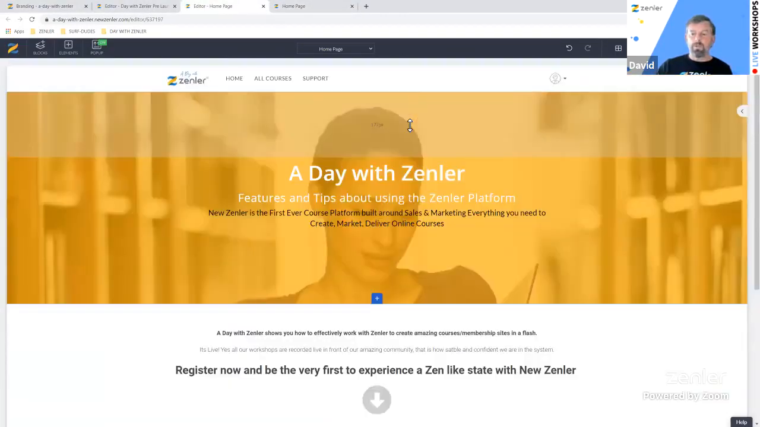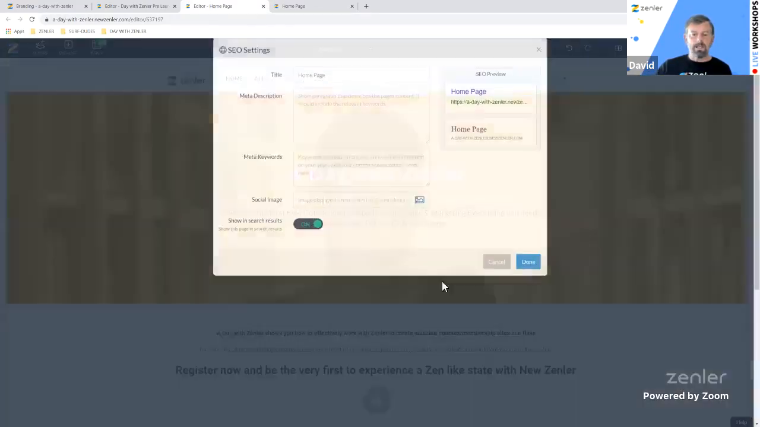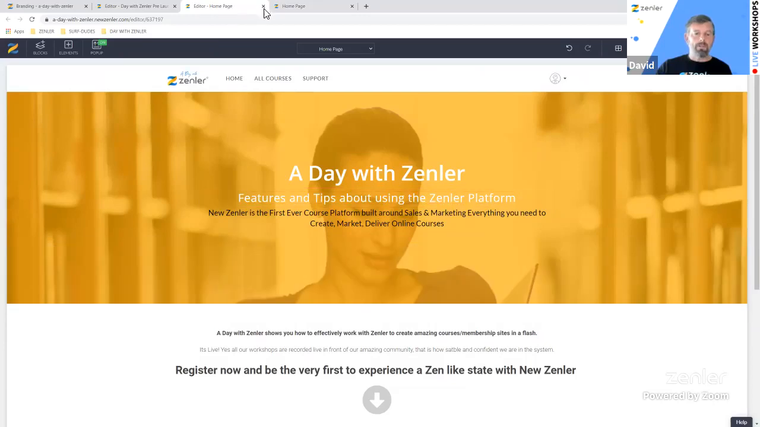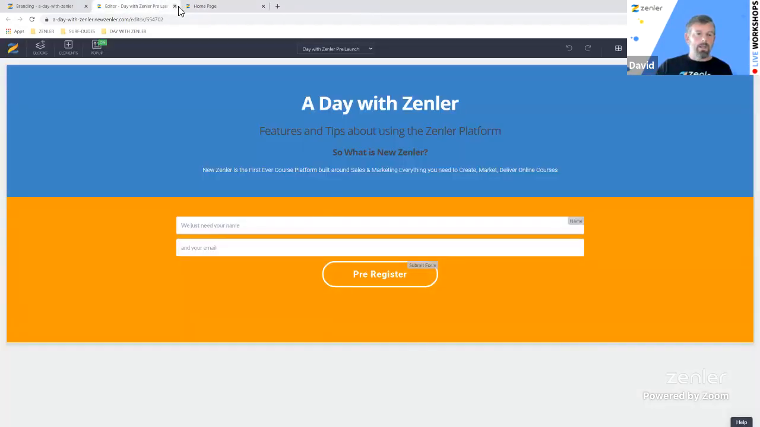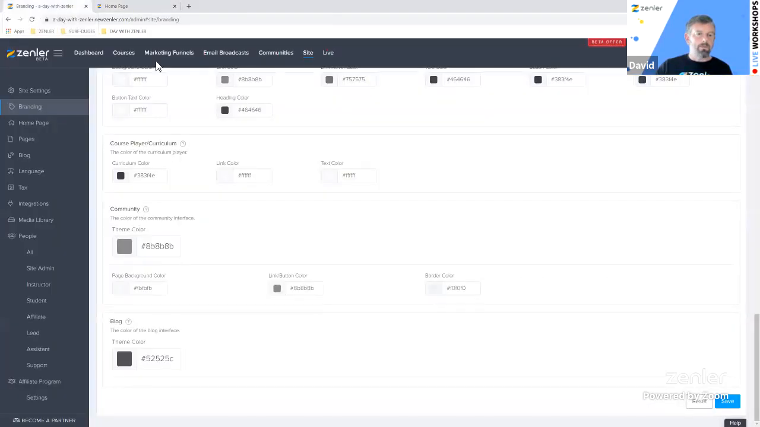So once I've finished with this page, and I've saved it, I can close it off. Do remember that you need to do your SEO settings in here on every page, okay? And I'm going to close this down here and here. So we're back to the site. And we need to go through the other pages.